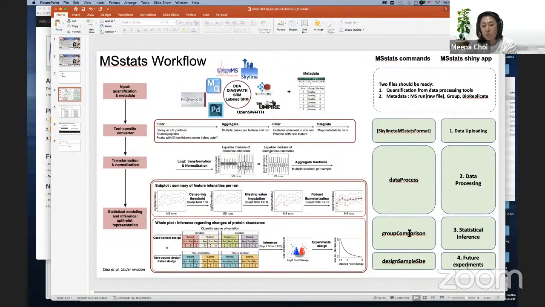And then the group comparison is inference, hypothesis testing, and then design sample size, providing the power calculation and sample size calculation. So this is how the MSstats command line works. And the MSstats Shiny application also has the same workflow. We have 4 big steps, and each big step also has its own functions.